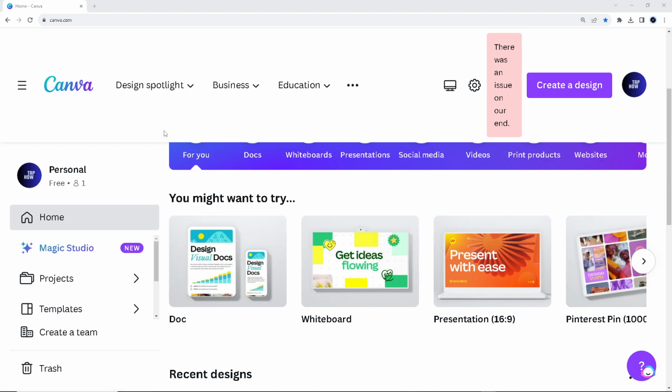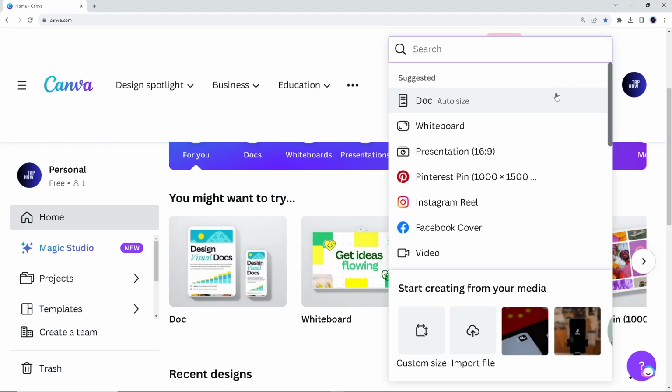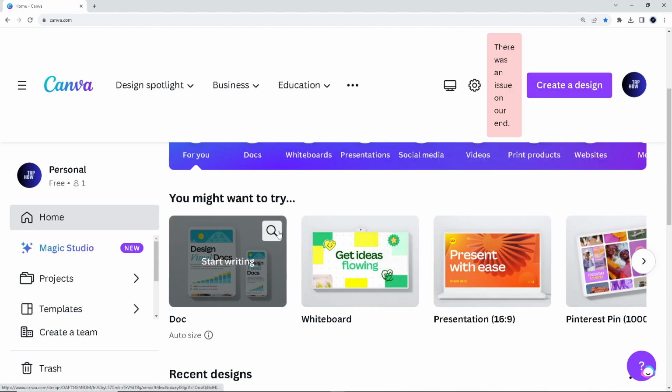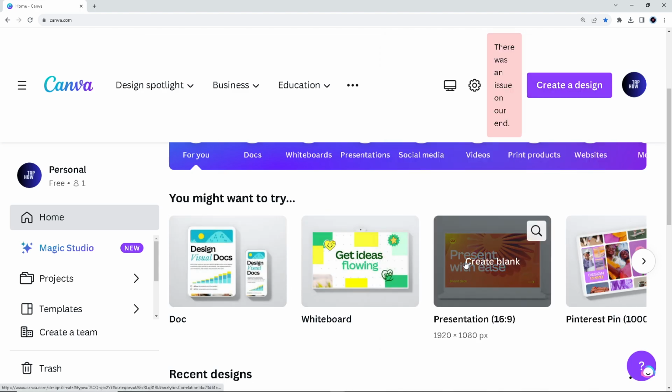Now I need you to log into your account. If you're using the mobile device, open the app and log in your credentials. Or if you're on the web, go to canva.com, log in, and say you wanted to create a design or choose a template. Let's create probably a presentation for now.